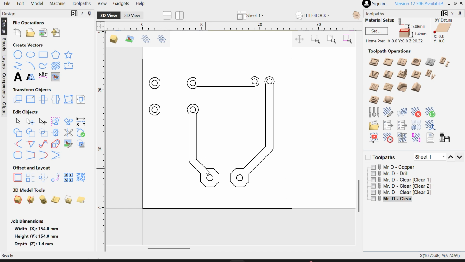So at this point, we've cut out our profiles, we've drilled our holes, and we've cleared everything in between. The only thing left is to cut out our board. So to do that, we are going to do another profile toolpath.